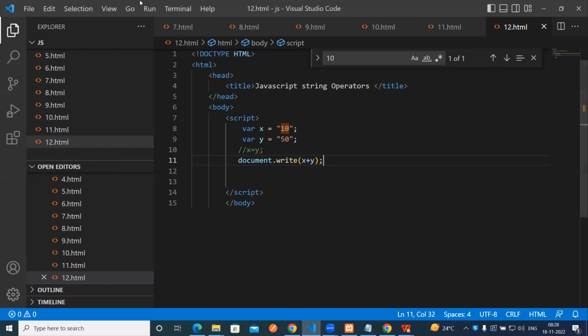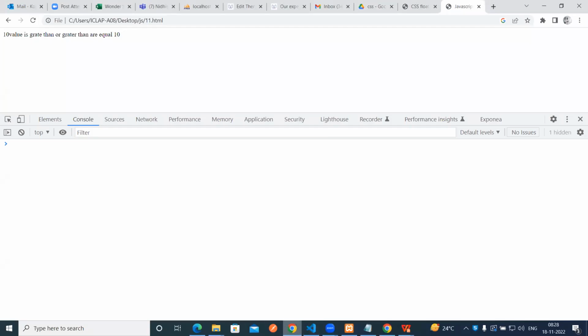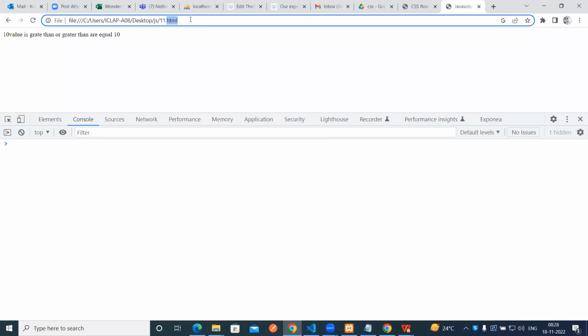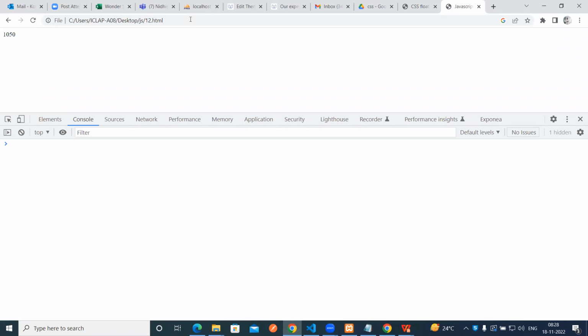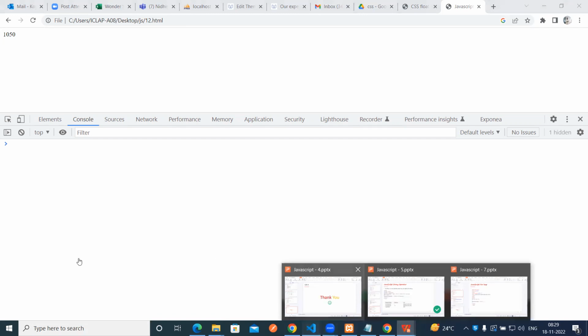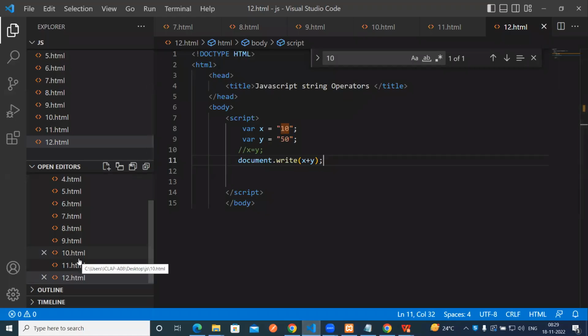1050, sir. It's a string, so we are getting the two combined, 1050, because those two are strings. That's why we are getting it like that. If they are numeric values, integers, then both are added and we get 60 as the result. This way we can combine.